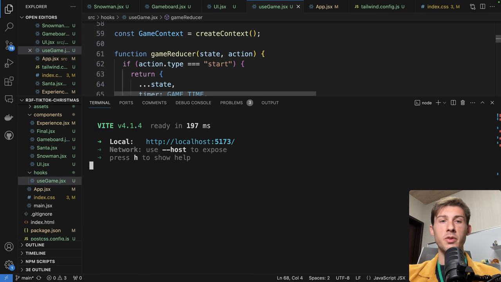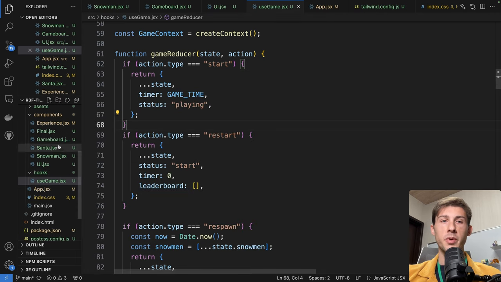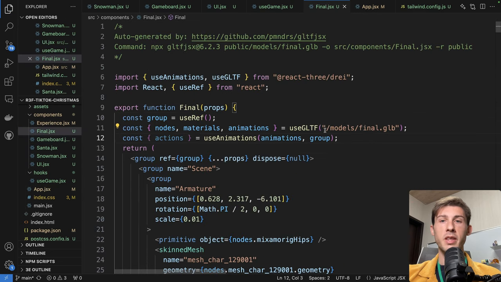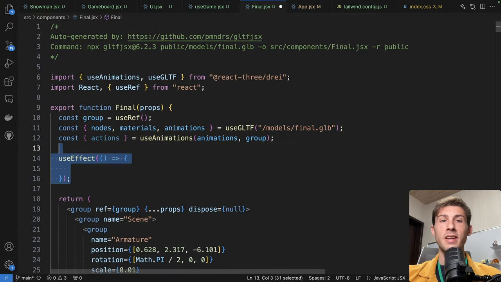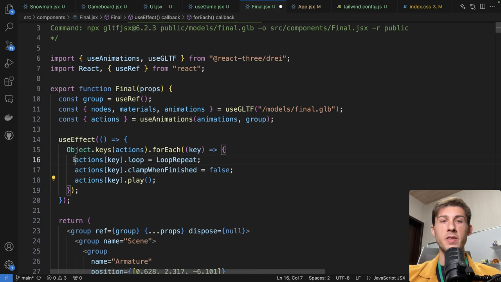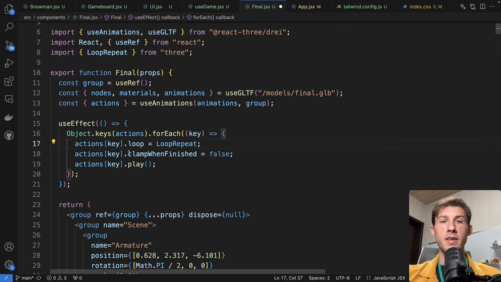Start the development server. Okay, let's open Final, rename it Final. And we will just need to play all the animations of our characters. So inside a useEffect, we will loop through all the different actions that are in that GLB. And for each of them, we will set them in a repeat mode. We will set clampWhenFinished to false, so it won't stop when it finishes the animation. And we will play it. So what we want is that each animation is individually restarting again. It doesn't wait for the others to play it.